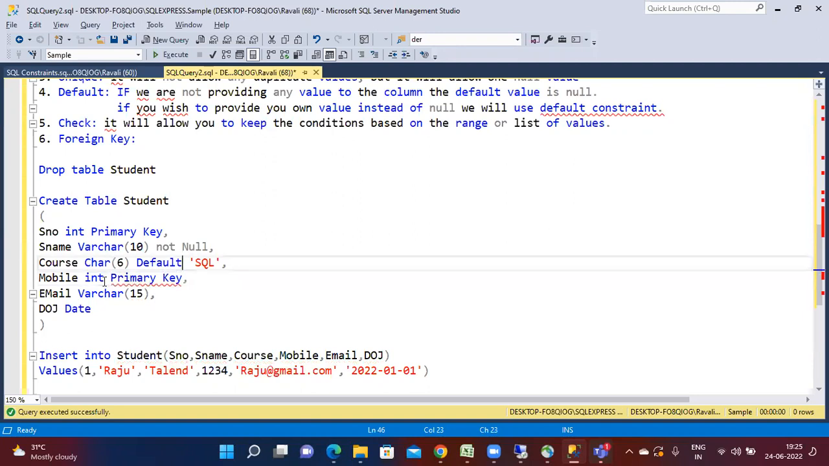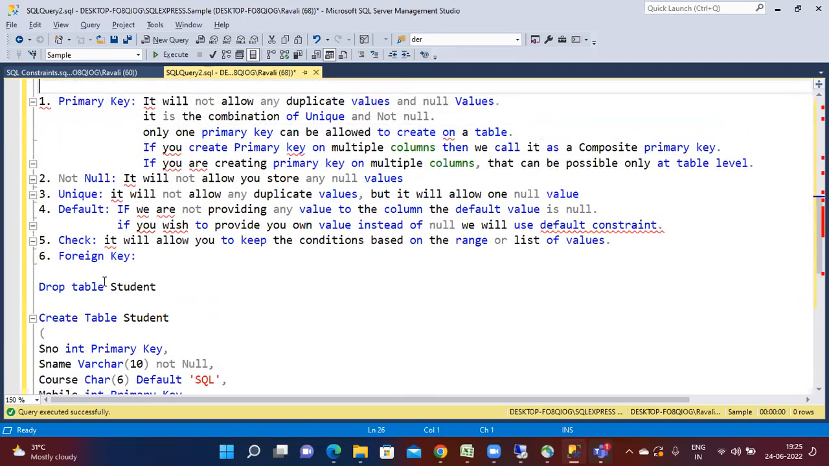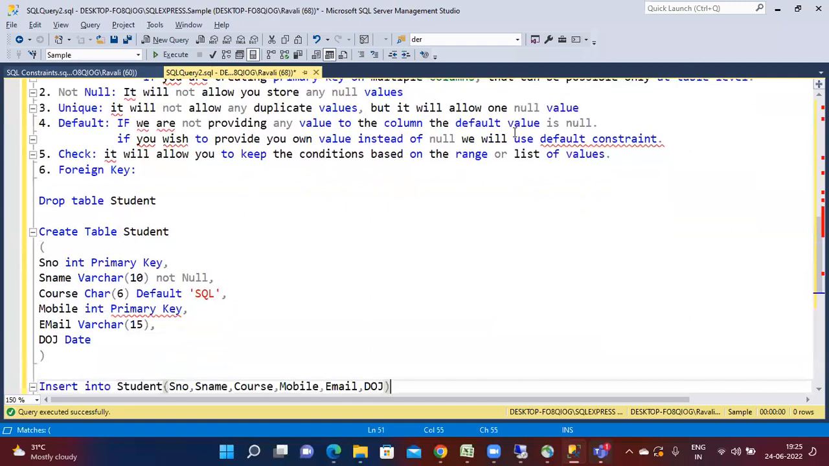No, it's not a primary key, because only one primary key should be there. Already you have created a primary key, right? On the student number. So see, it is already throwing an error: Cannot add multiple primary key constraint to the table. Unique. Can we use unique?